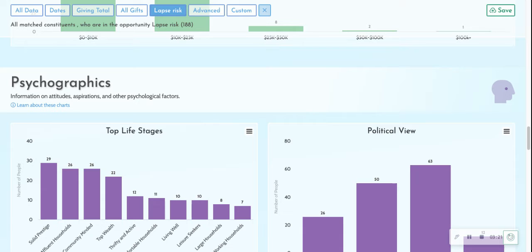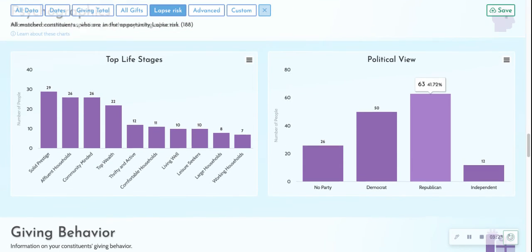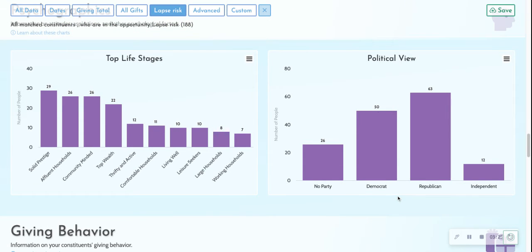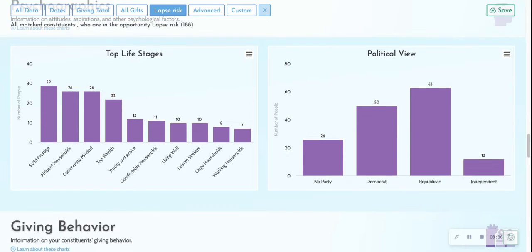We provide psychographic information, life stages, political views. Why might political views be important? Well, maybe you took a particular stance over the last several years, and because of your choice in taking that particular stance, you may be seeing some retention issues with one political party or another.